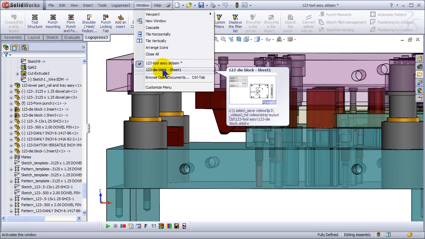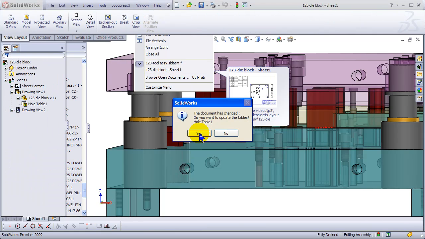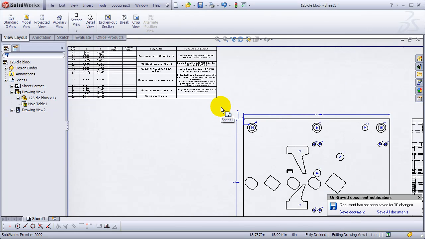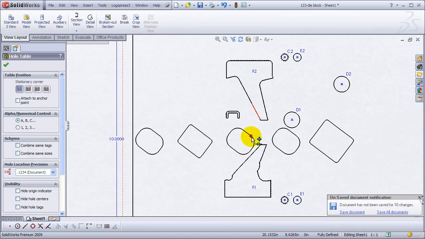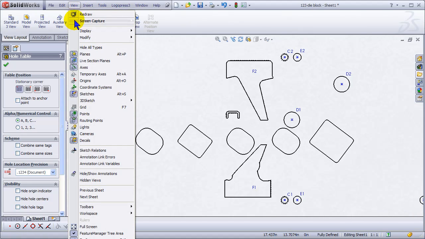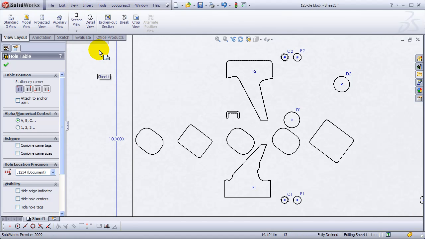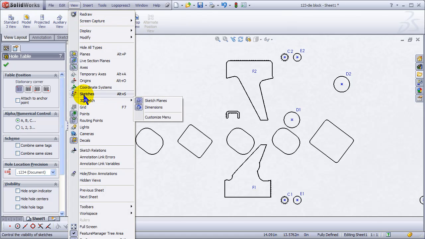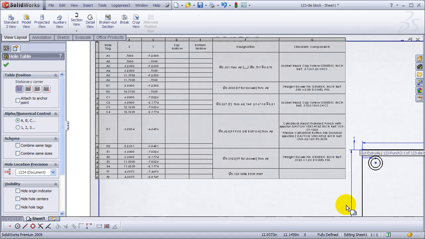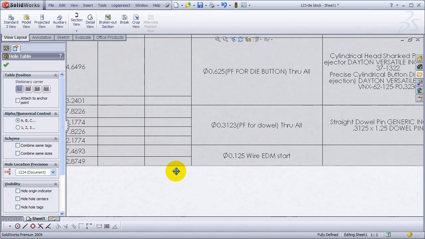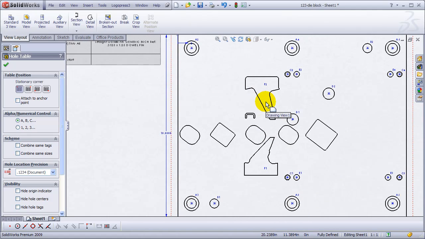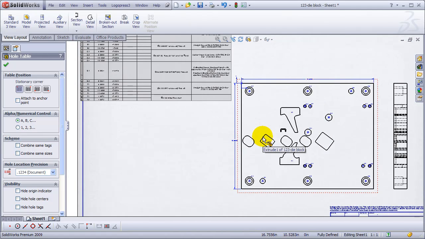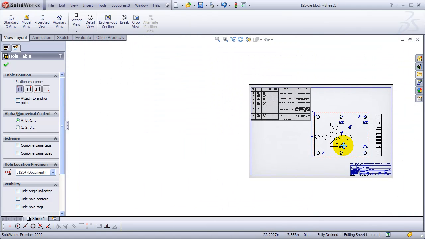Okay, so we go back to the die block. And we get a message that it's changed. Yes, we want to update the table. And stretch that out a little bit. And there are our, well, we don't see our start holes, but we see sketches are shown. So we see the numbers for the start holes, but no start holes. Shows them in the chart. But again, you can see that the whole chart updated.